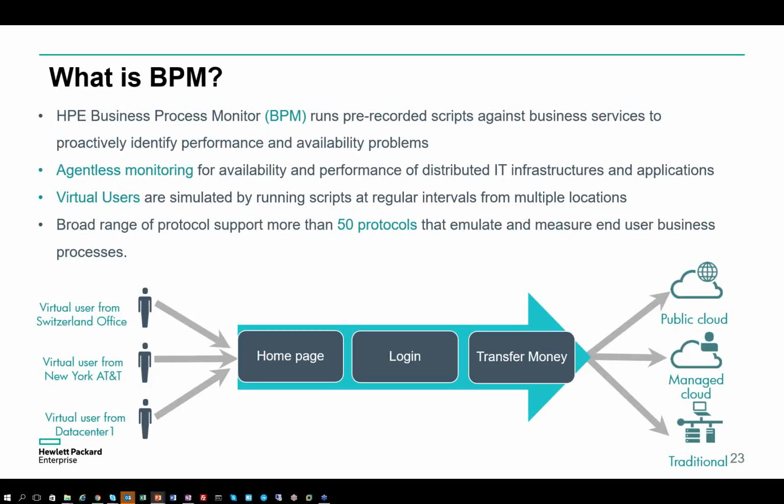Basically, how does it work? Well, the BPM executes scripts that are recorded with the HPE Virtual User Generator, or what we also call VuGen. Those are basically the transactions that simulate the complex business processes in your application. It is similar to having a real user access that application.